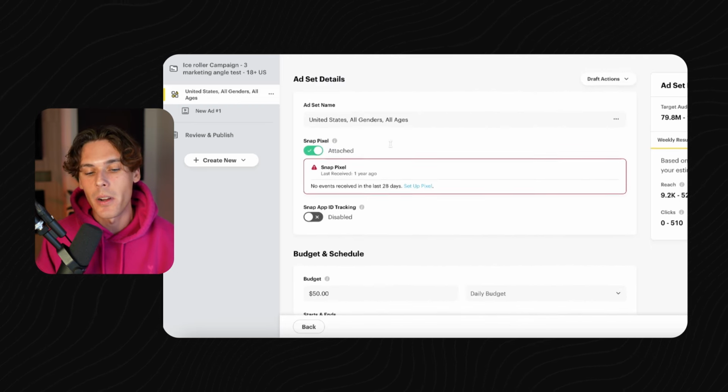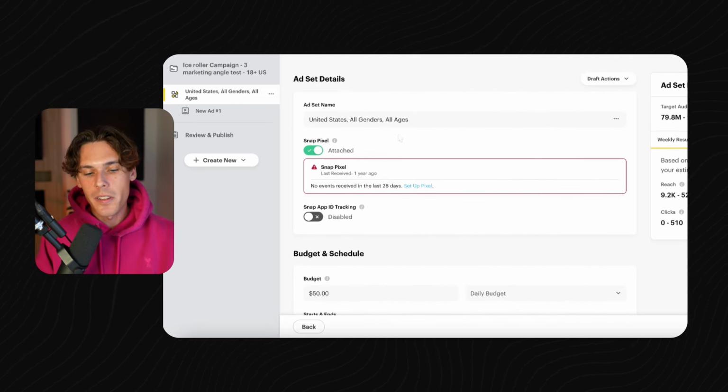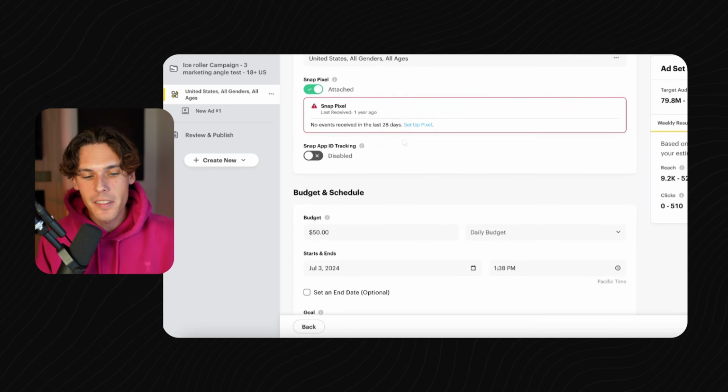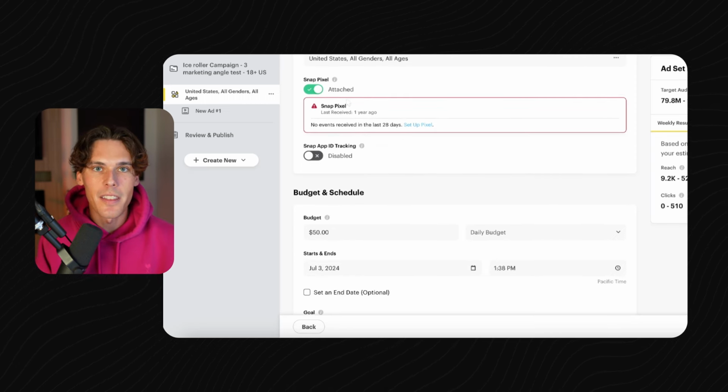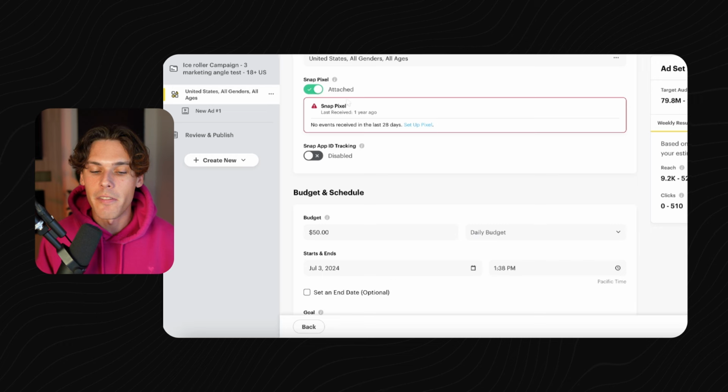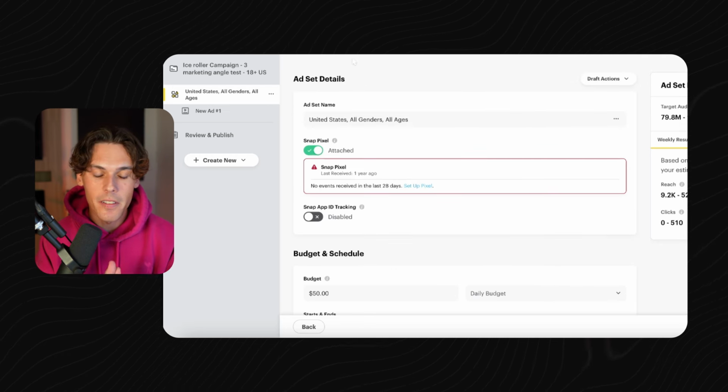We're only testing the marketing angles in the beginning. So what we're gonna do is fill out this form completely, keep it the same, duplicate it 2 times, and then change the ad creatives underneath each of those. But for now, we need to fill this out and get it ready to roll.